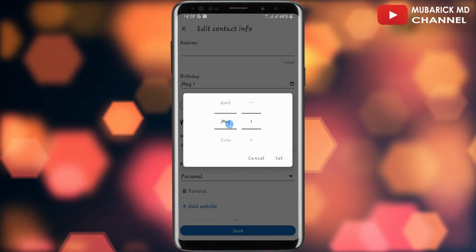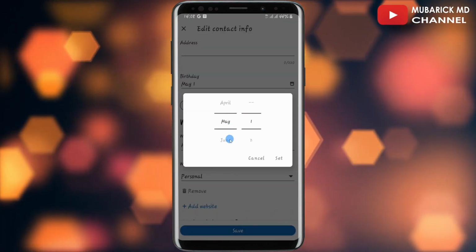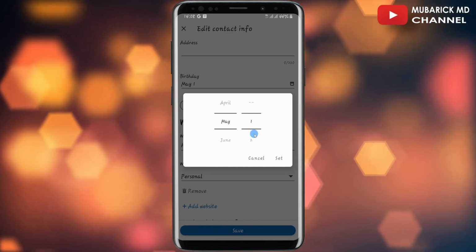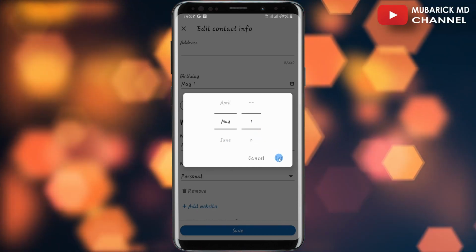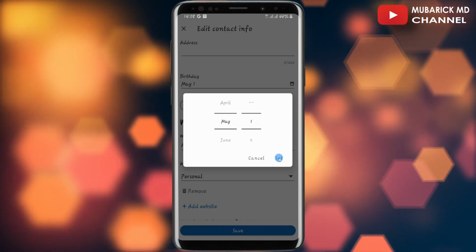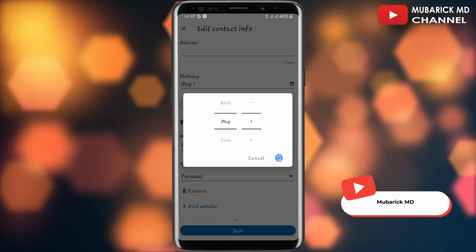You can change it to any month that you want to select, and then you can also change the day that you want to choose. After that, you then proceed to tap on Set. That's it. You have successfully changed your birthday on LinkedIn.